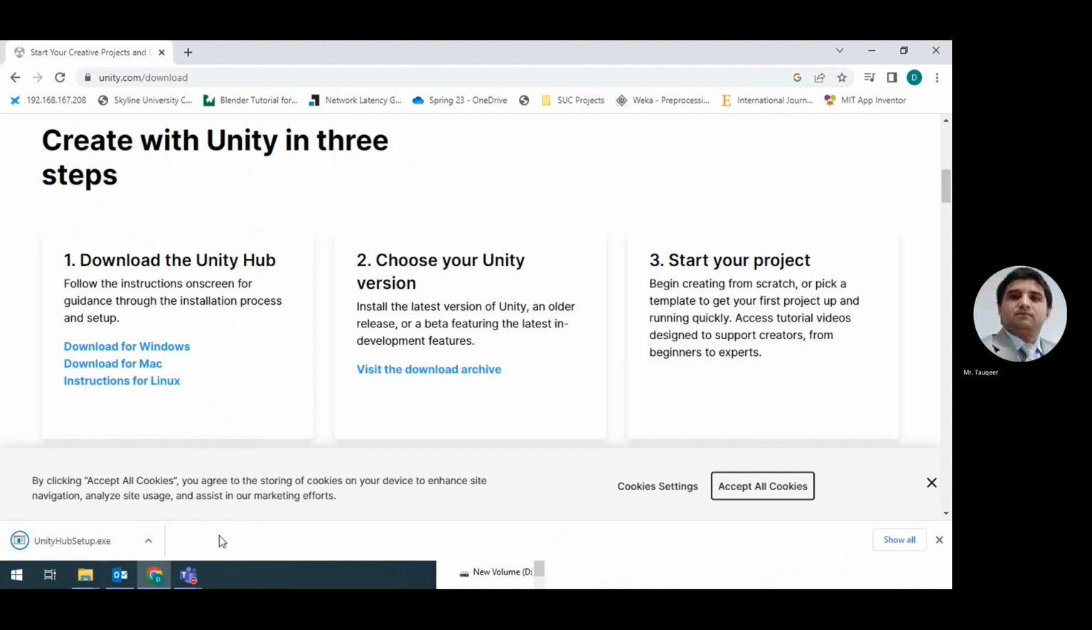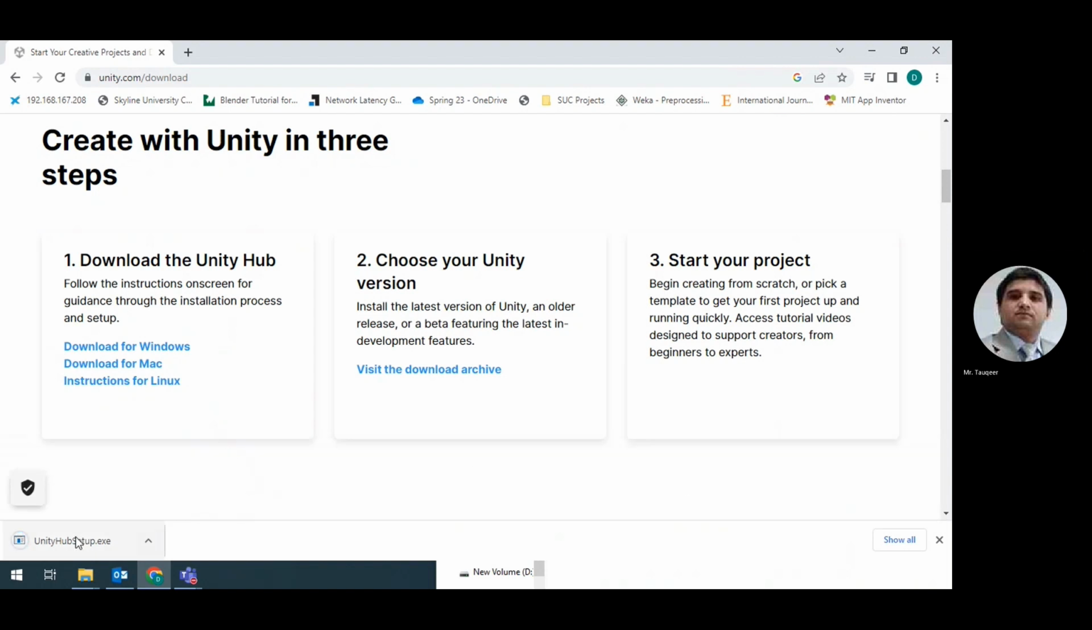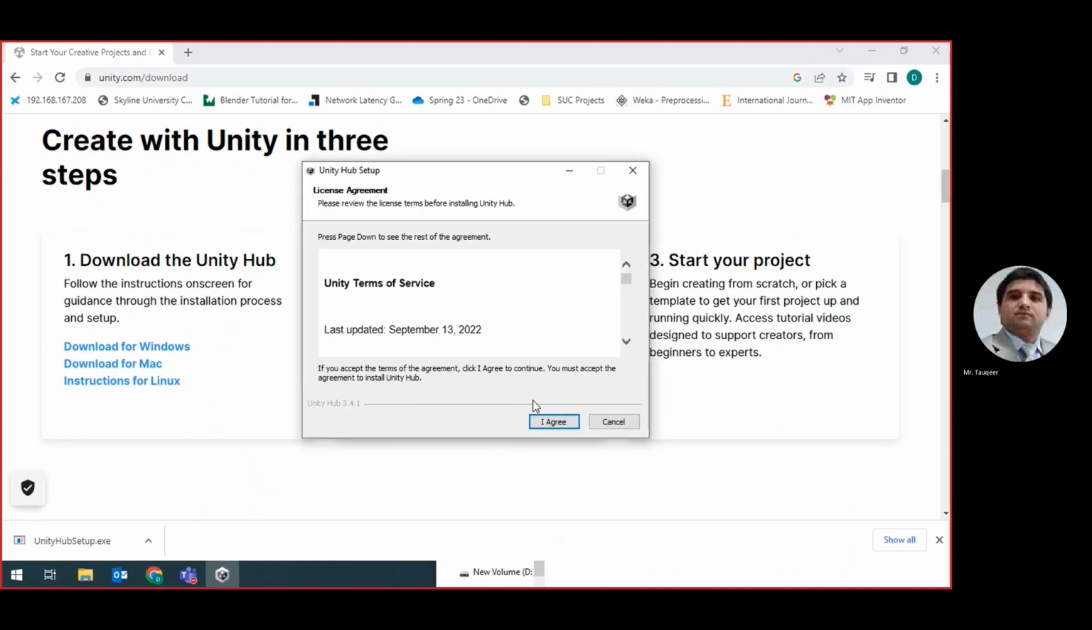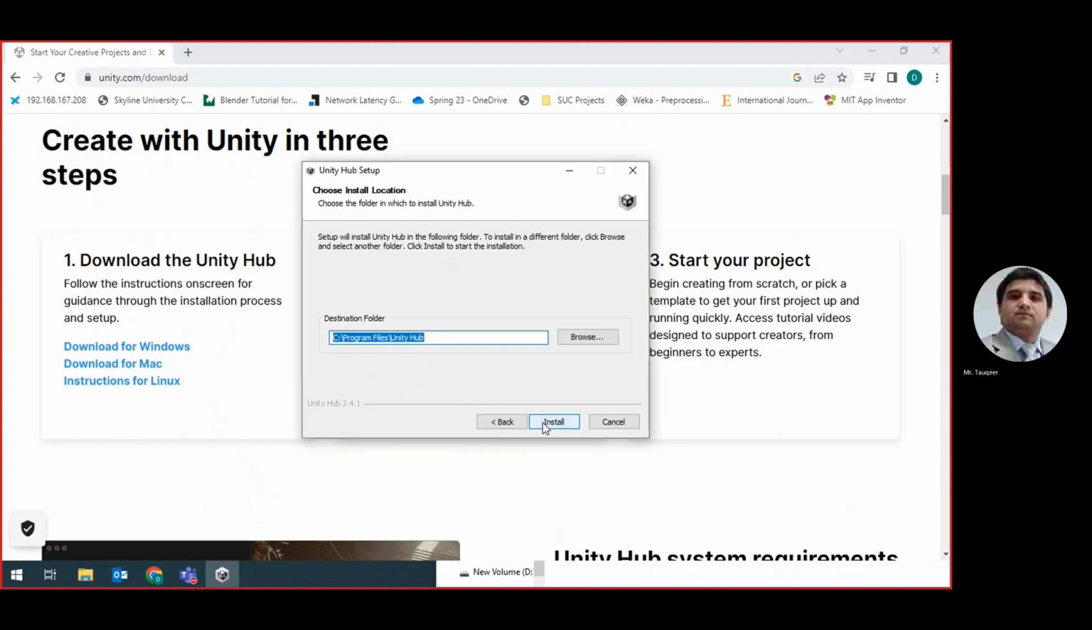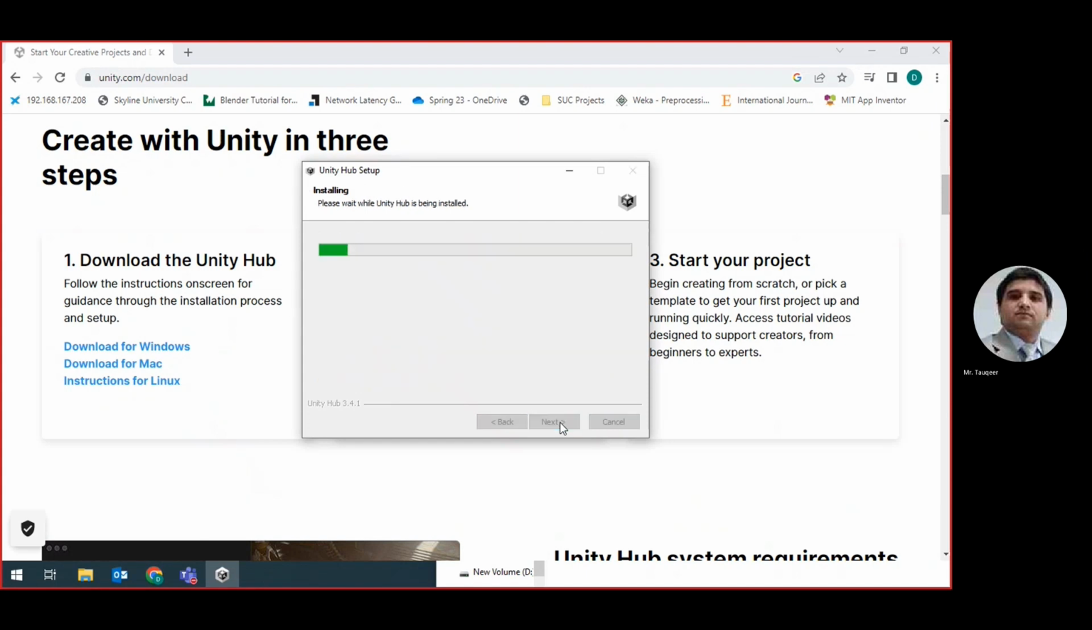Based on your operating system, you can choose the version. If you're using Windows, follow the first link. If you're using Mac, then use the second link, and if you're using Linux, go for the third link. So I'm using Windows, so I'll be clicking on the downloads for Windows. So this Unity Hub is going to be downloaded. Once it is downloaded, you can just double click to install the software.